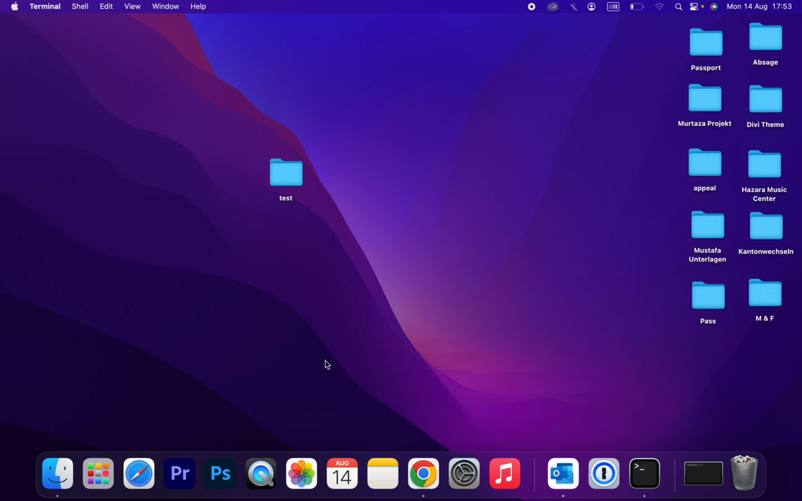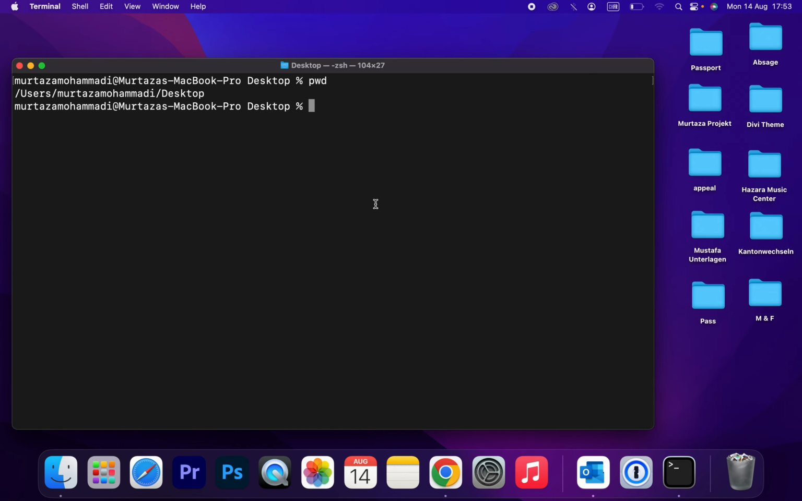In this tutorial I will show you how to move multiple files using the command line on the Mac operating system. Are you ready? So let's get started. Open your terminal. I already opened it. Okay, I am at the moment on the desktop.